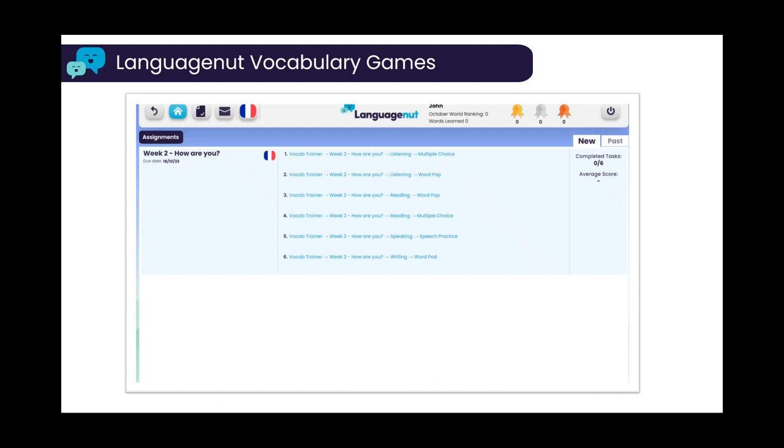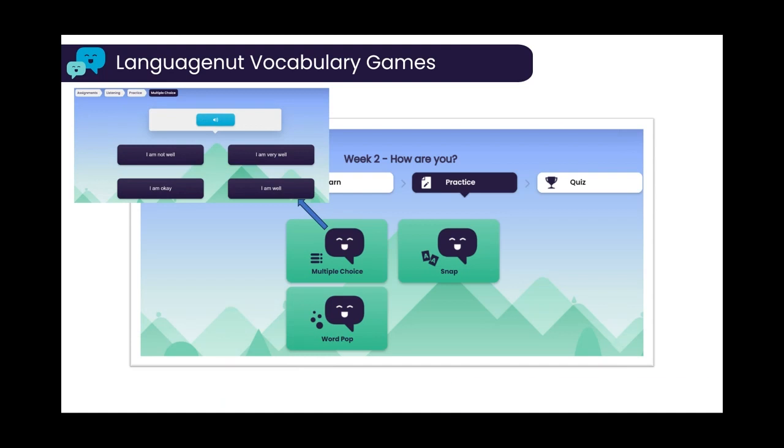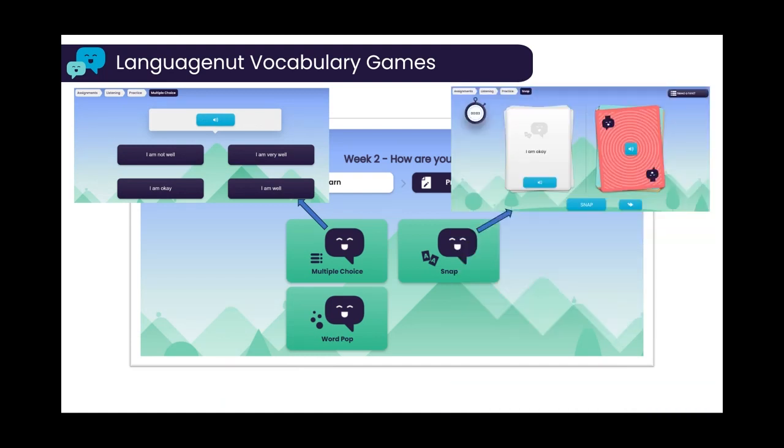So yes, we'll have a look now at the different games that students can play within the platform and that you will see throughout the primary guided course, and have a think about how we might use them as front of class activities. So if a student goes into listening, they'll have the choice of doing 3 games. The first 2 are multiple choice and snap. So you can see screenshots from the games just popped up on my screen.